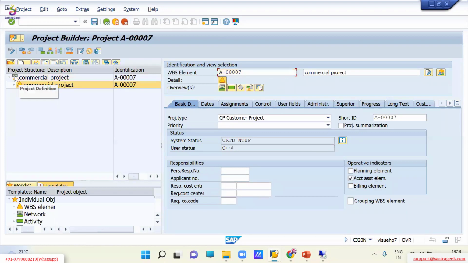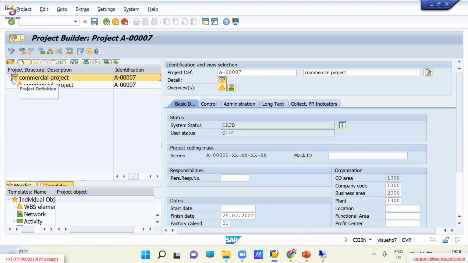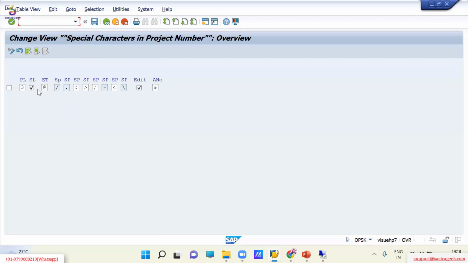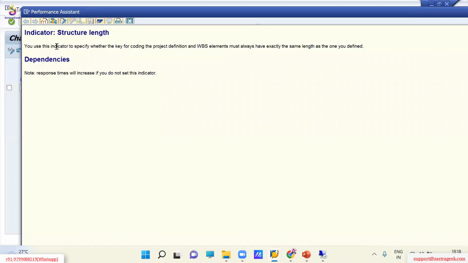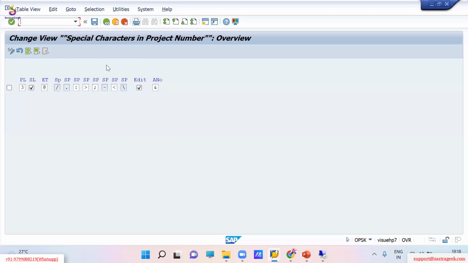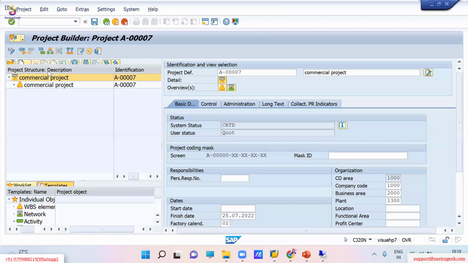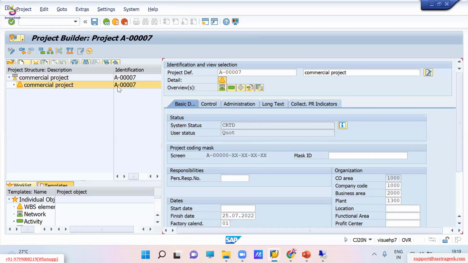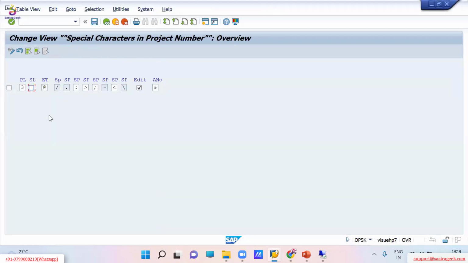I think in the initial session itself I gave you the heads up about the icon for project definition and the icon for WBS element. Project length and WBS element length must be the same. For that purpose, this checkbox is selected. In practical scenarios, I have not observed any importance of this checkbox. But if the business is expecting it, you can select this checkbox so that the project definition project ID and the WBS element project ID are the same. If you select this checkbox, then entry tool.